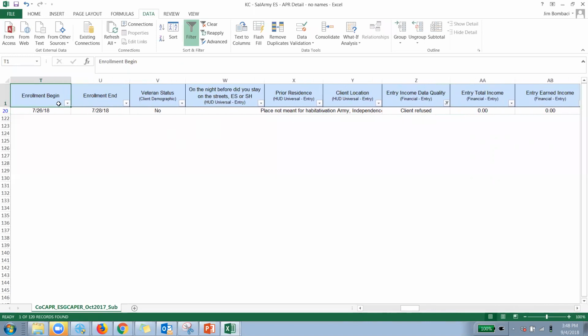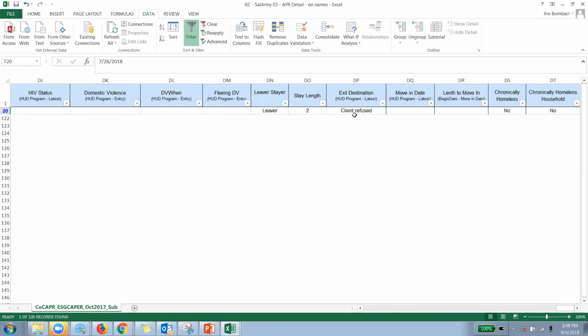Enrollment begin date is July 26th. So hopefully you wouldn't have that circumstance. But you can see the enrollment begin date, you can see the housing move-in date, and then you actually get the length of time from begin date to move-in date here.